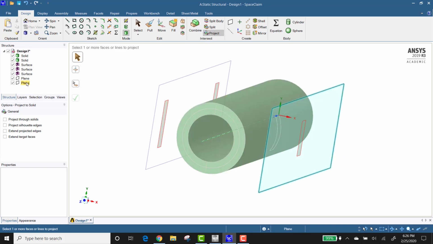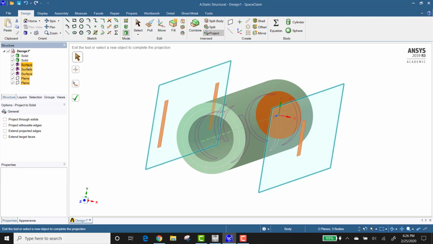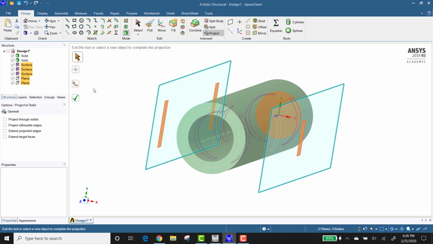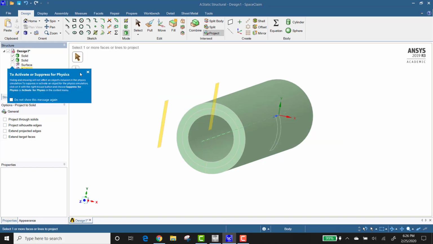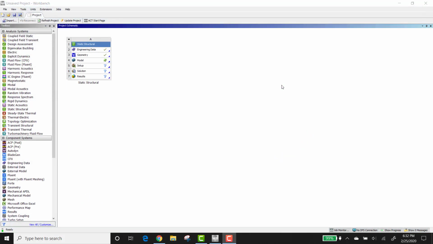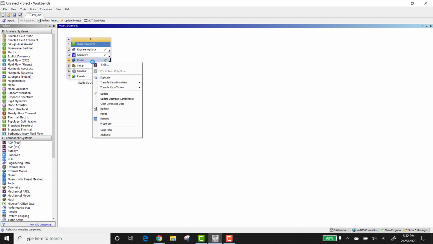Now we're going to go ahead and suppress all these unneeded surfaces and planes and click Suppress for Physics. Now all that is left are your 2 surfaces here, the inside and the outside bone structure. With your geometry complete, you can go ahead and exit out of SpaceClaim, and you can refresh the model here.